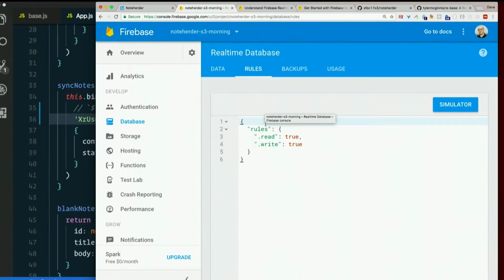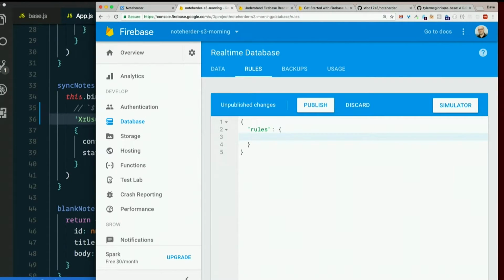So under rules, instead of global rules, we want rules that are specific to our notes. So we could say $user ID, meaning whatever endpoint. I want people to only be able to read that endpoint if their user ID equals whatever endpoint this is. So if you remember the default rules, they said auth not equal null. So in other words, you have to be signed in to see anything. And on top of that, we want to say only if auth.uid equals the endpoint. And I want my write rules to be the same.